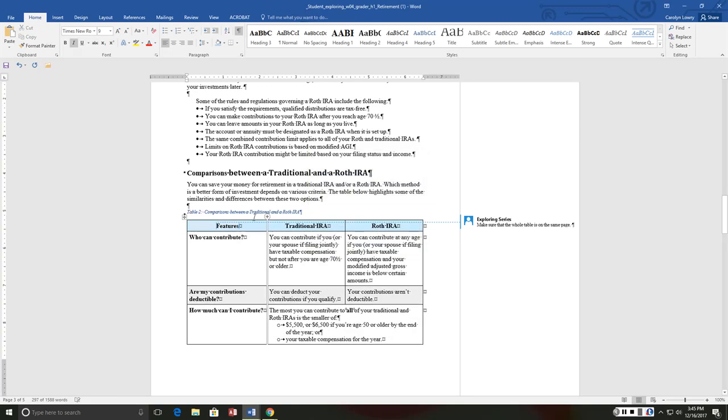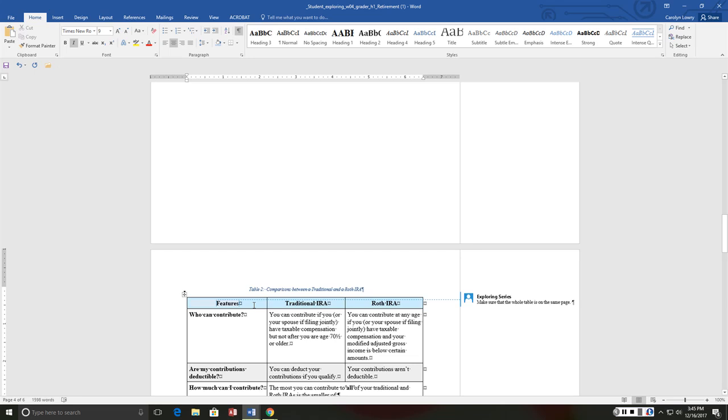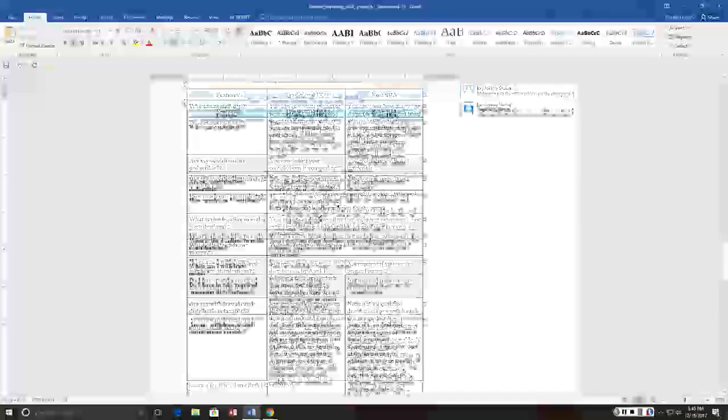And I'm going to hit OK, and then we want it centered as well. And we want to make sure that this table appears on one page. And the way that we do that is we do Control Enter, and we put a page break there. And now that table is on one page.